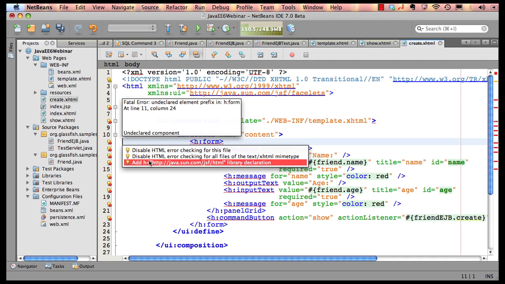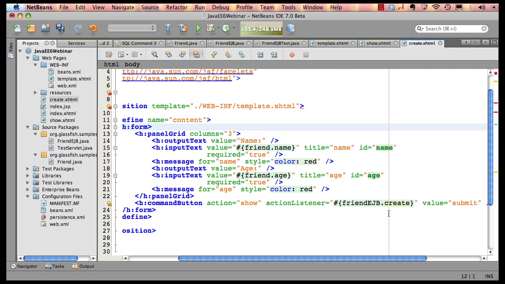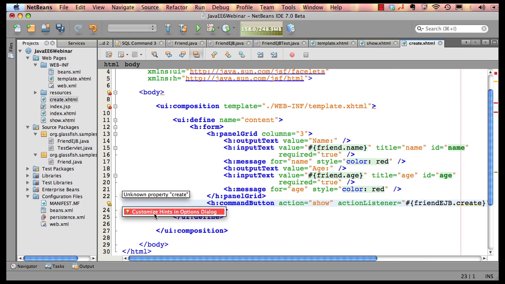Let's fix the import first. Once that is done, now this is a form with a panel grid with 3 columns: name, friend.name, and if the friend.name is not specified, then it gives an error. Similarly for the age, and here is calling friend ejb.create method, and see how it's giving a yellow mark over here saying this method does not exist. So you can see what the error is really over here.